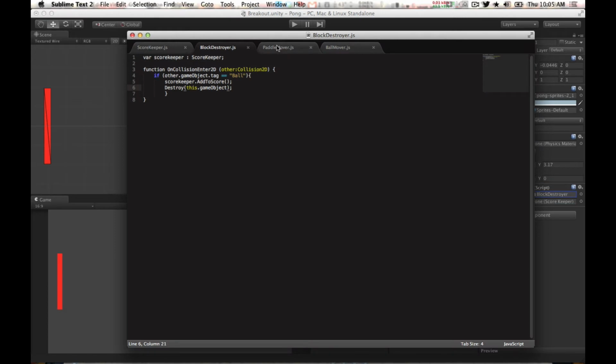We're going to take a look at what block destroyer does. This is very simple. You set up a variable called scorekeeper of type scorekeeper. That looks for an object in the scene that has a script called scorekeeper on it. We'll set that up in a minute because it's going to be sending a message to that script. It's going to be sending the add to score message that you see right here to add to the score. But for now, we just need to set up this collision.